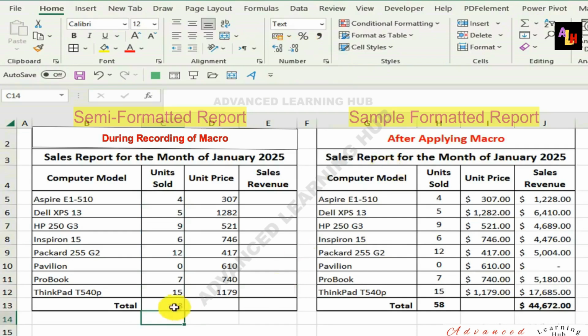To make the font of the total bold, select cell C13 and click the bold icon. The quantity total has converted to bold. Select cells C5 to C13, press the Center tab and the Middle Align tab. The values in the column will be aligned in the center.